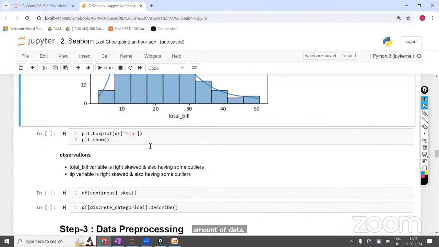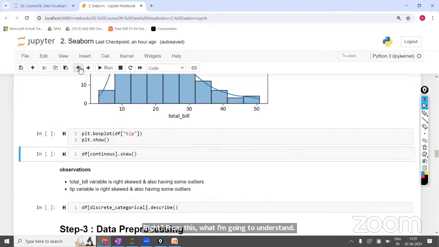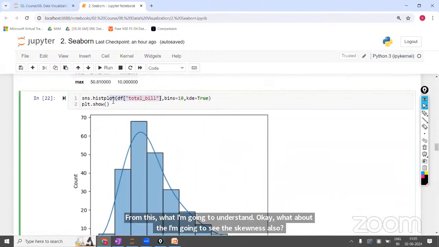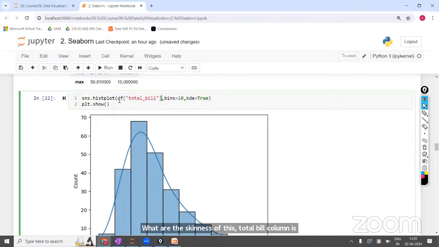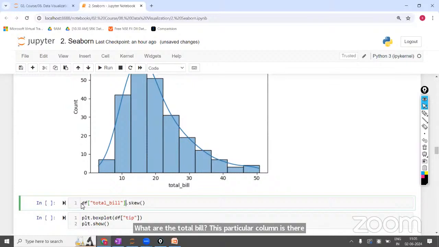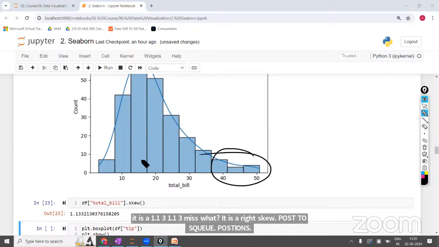Now, similarly, I'm going to see the skewness also. What is the skewness of this total bill column? I'm applying skewness to this particular column. Skewness tells whether there is more data on the right side or left side, or both sides are equal. So it is 1.13. 1.13 means it is a right skew, a positive skew. Positive skew means on the right side, very few people are there. That is the meaning.